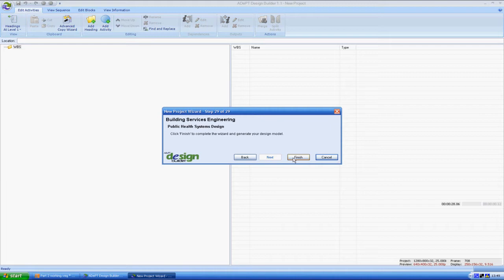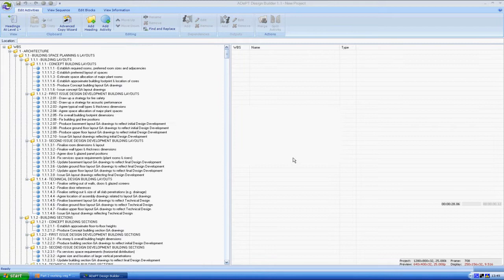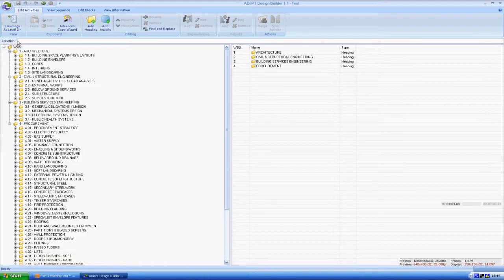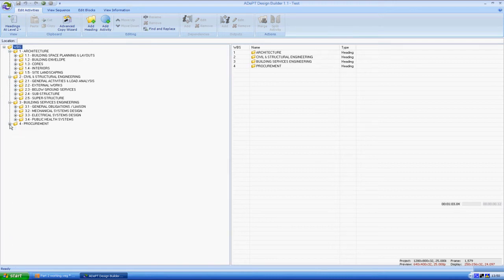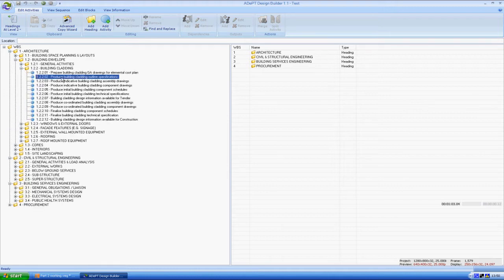When we've worked through the 30 or so questions, we click Finish, and you can see that a complete WBS is generated for us across all disciplines. This WBS contains the systems that we defined in the project wizard, but by clicking on an activity, we can also see that an initial estimation of durations and logic that links all of the activities in the WBS has also been provided for us.